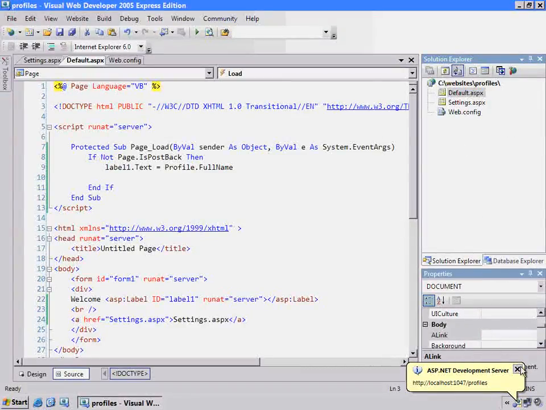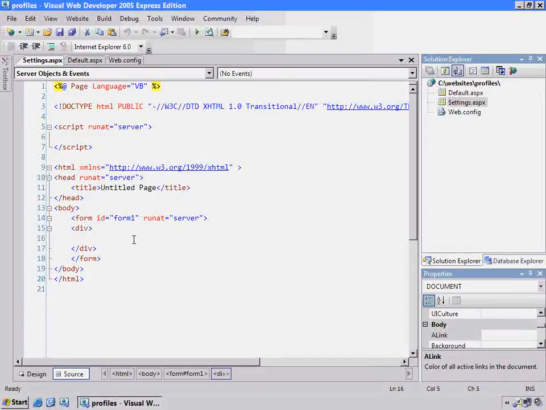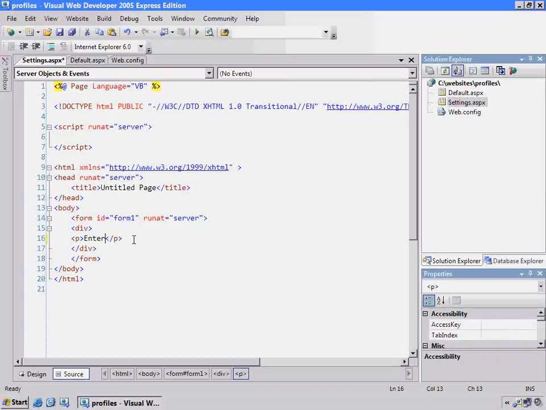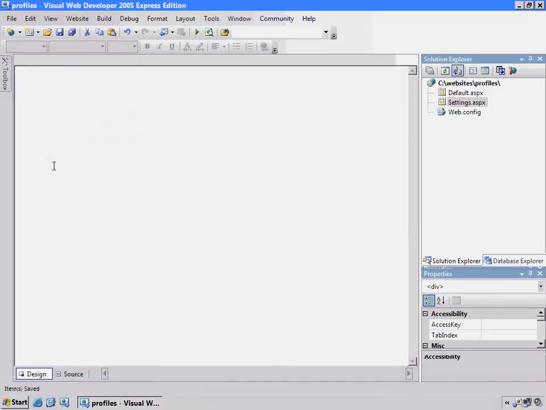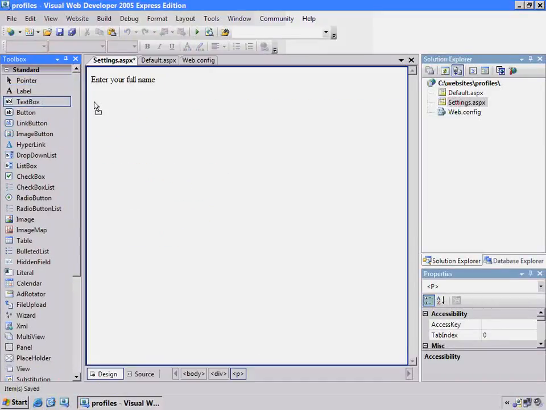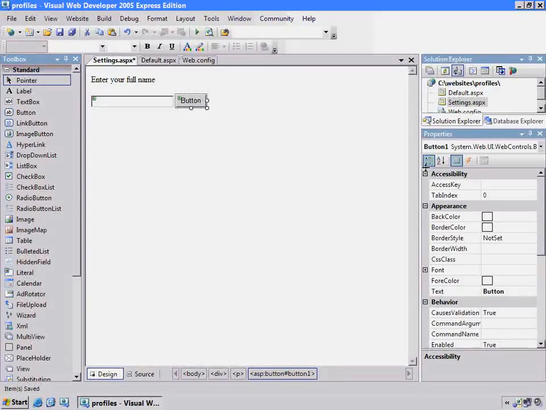Now let's see, what we need to do is go to settings. Let me put something here: enter your full name. I'll switch to design mode. This will be a little bit easier. We need a text box and a button, so I'll just drag those onto the page. And then we need a save button, and I need to set the text for that.